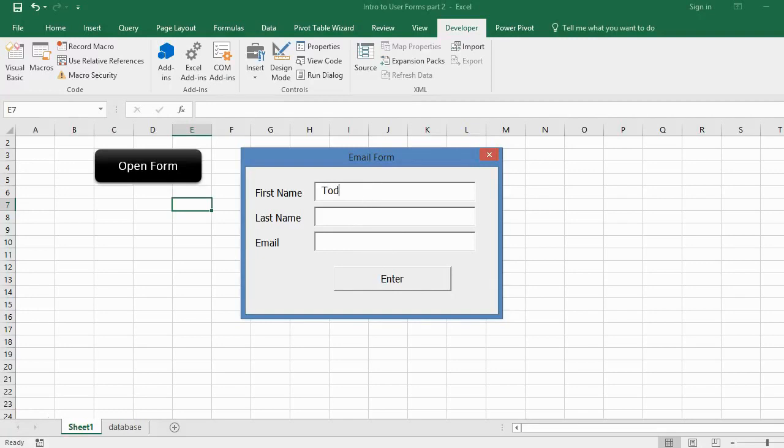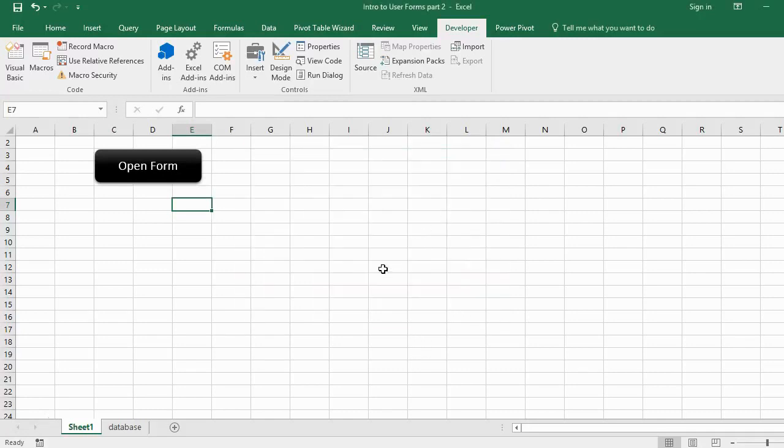So as of right now, if I type in the information, I can click on enter, but nothing happens. So that's what we're going to do in this video. So without further ado, let's get started. So first thing we want to do is just close this form.